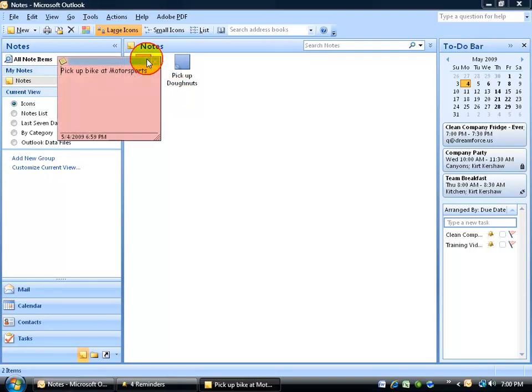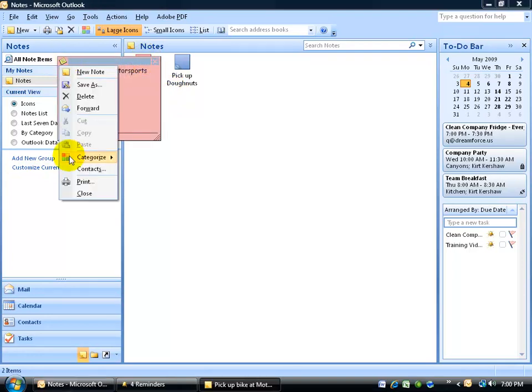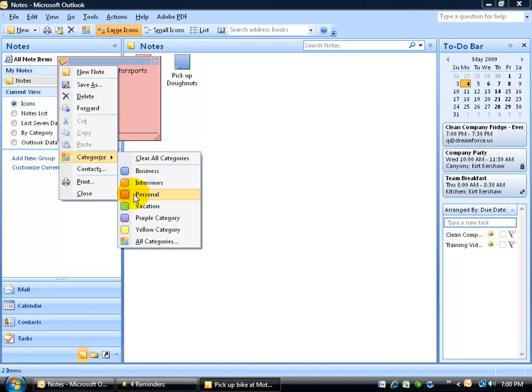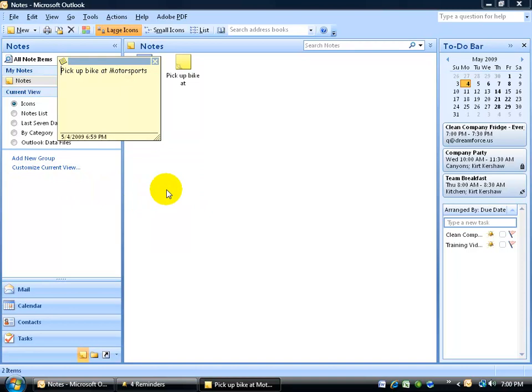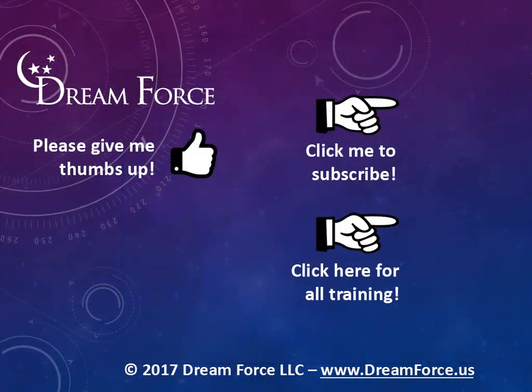Finally, if I want to remove the category from one of these notes, just double click to open it up. Click again on the icon, go down to categorize, and then click on the same category that is selected there. It's outlined in orange, that little red. Click on it. It removes it.